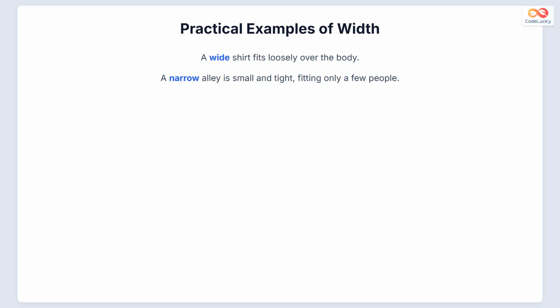A wide shirt fits loosely over the body, giving more room. A narrow alley is small and tight, fitting only a few people at once. These examples help show the difference between large and small width.